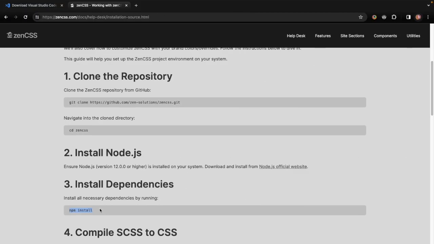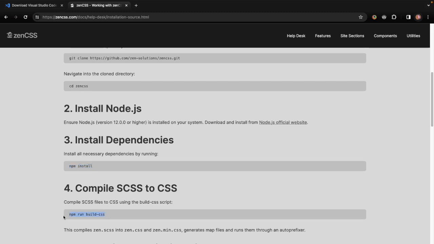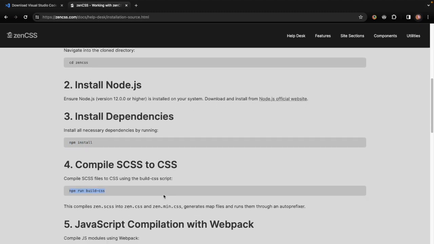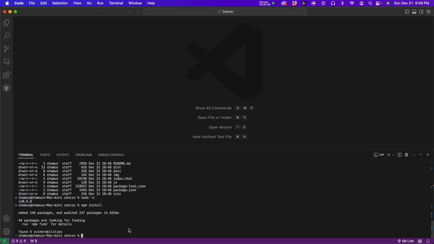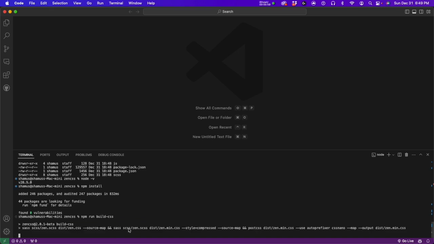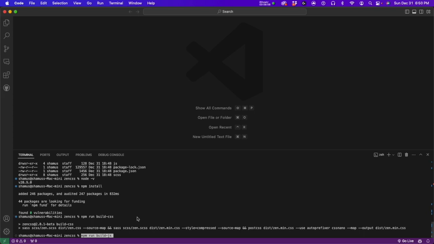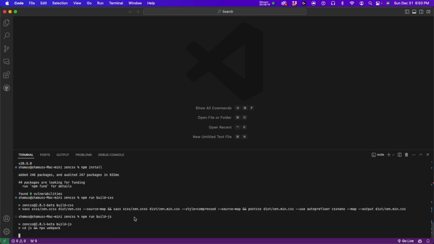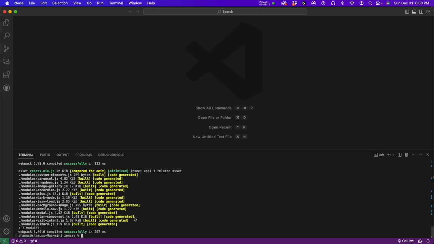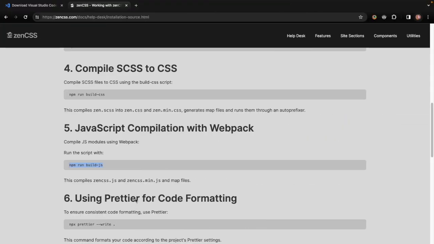Once that is completed, you're able to actually work with our CSS and JavaScript files at this time. So for example, to work with our SCSS files, you can go ahead and run npm run build CSS. That will go ahead and create all of the minified files for you. In the same fashion, you can go ahead and run npm run build JS, and that will go ahead and build all of the JavaScript files. So with those setups in place, you are good to work.